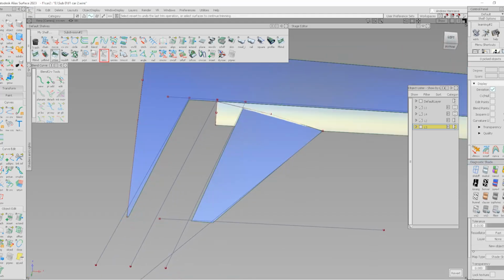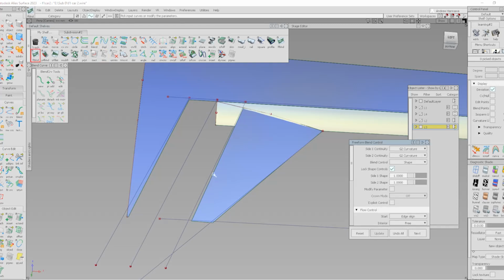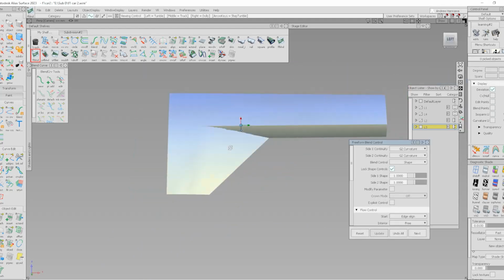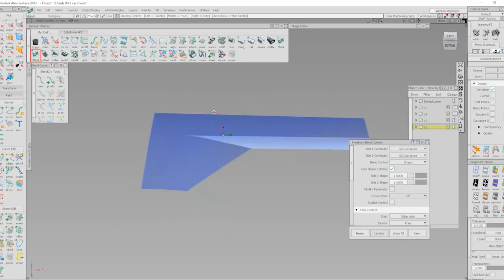All right, and then using the profile blend tool, I'm just gonna blend between those two, and it can go right up to the edge, just like that. That works fine.